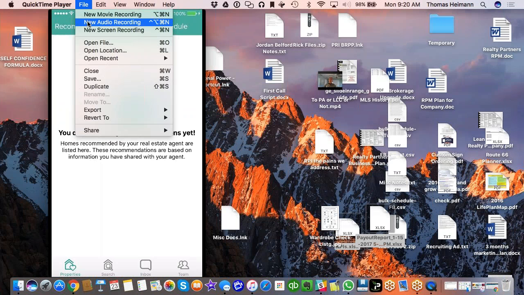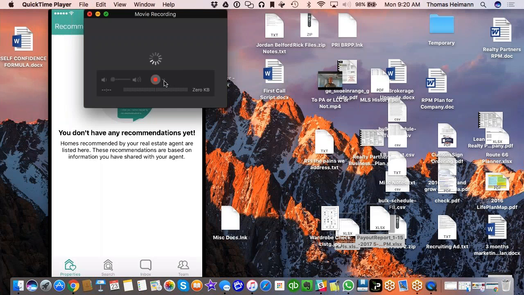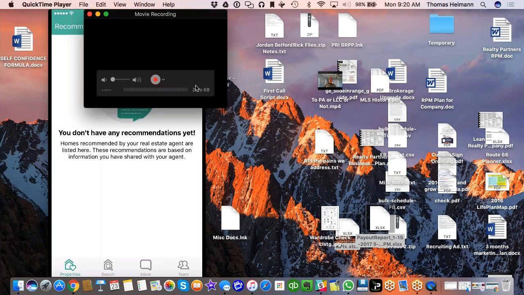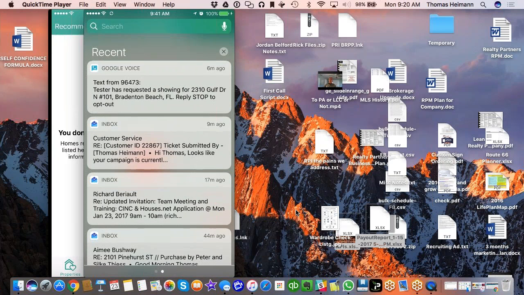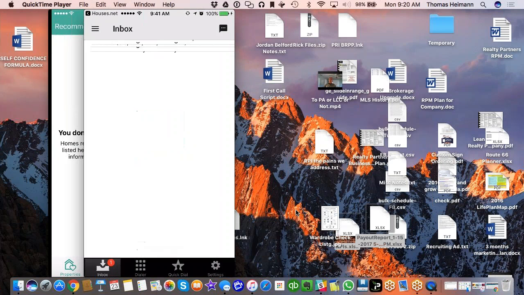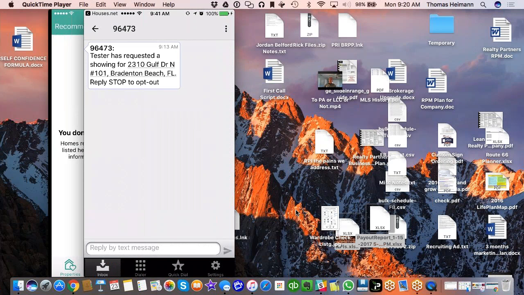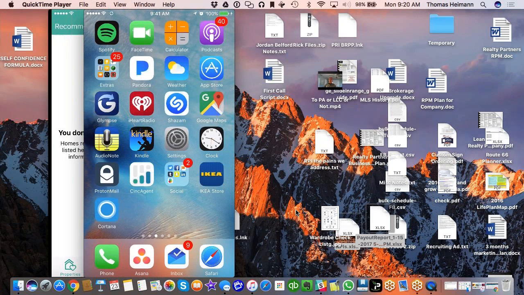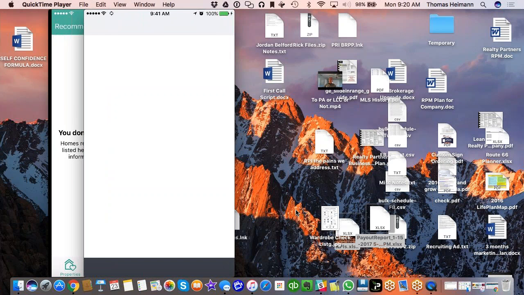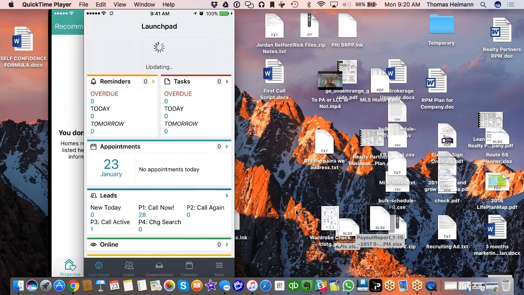Okay, so at the top here, you can see the showing request. Tester has requested a showing for golf truck. So the text message doesn't have all of the information that the Commissions Inc. application has in there, but in your Commissions Inc. app as an agent, of course, you would have the full message in your inbox.